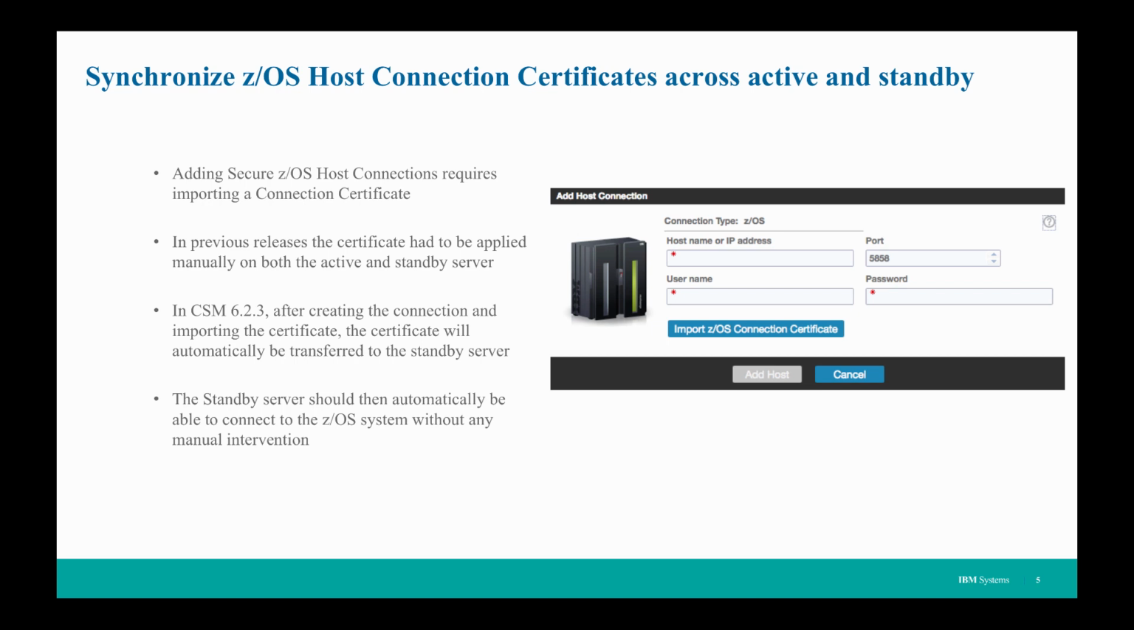If you don't have the active standby set up yet, and you already set up your host connection, when you do set up a standby server, it'll send that certificate over and add it as well. So you should be good to go. Again, hopefully this will make your lives a lot easier and skip an extra step that we've been having you do prior to this release.